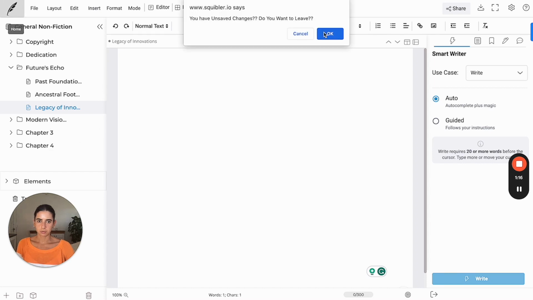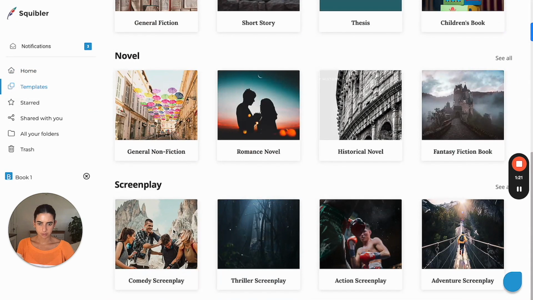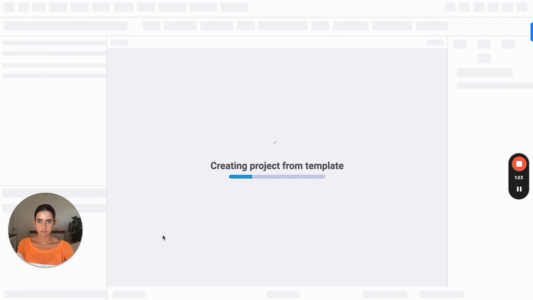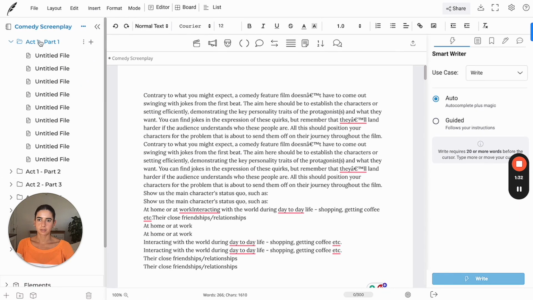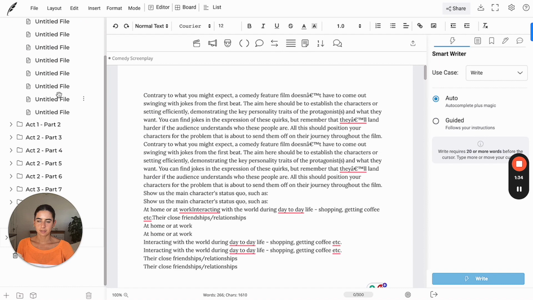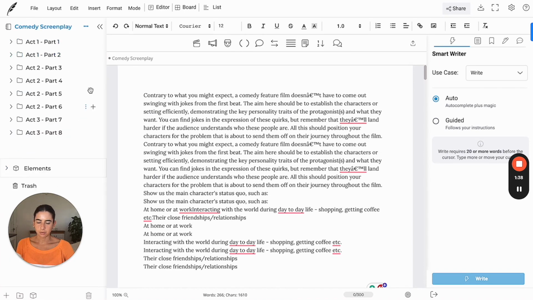I'm also going to show you an example from Screenplay, just so you can take a look at the structure. So note that here, instead of chapters, we have the screenplay divided by acts, which just makes it easier for you to create your screenplay on top of this structure.